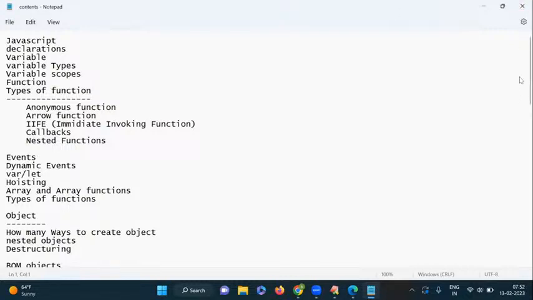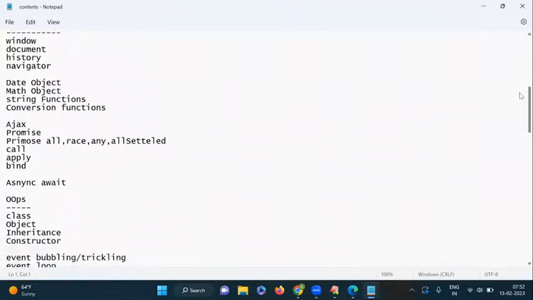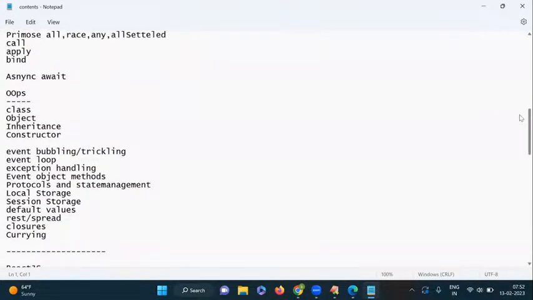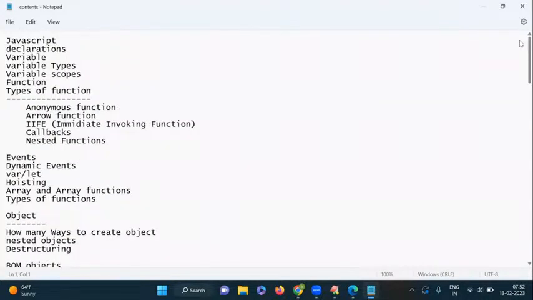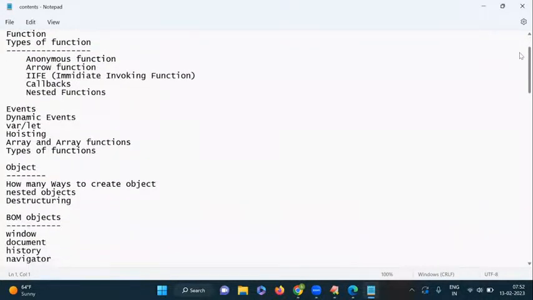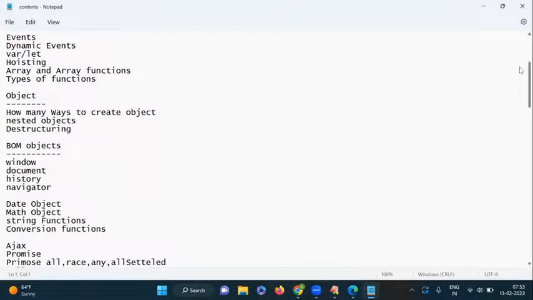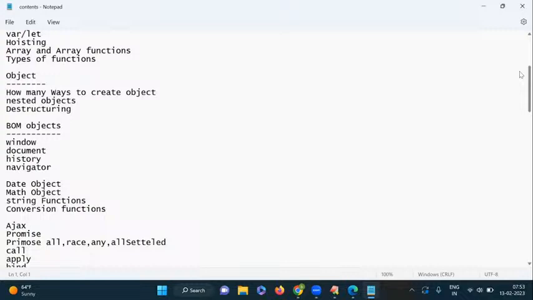Now here in JavaScript, these are the concepts we are discussing: basic JavaScript and advanced JavaScript. Once JavaScript is completed, then only we start React programming. Here, functions, how many types of functions we have, events and dynamic events, hoisting, array related functions and objects, and how to work with the object.